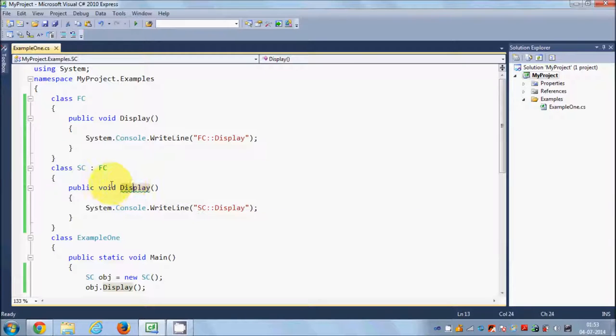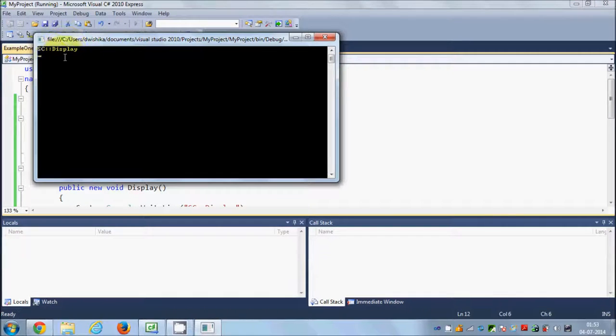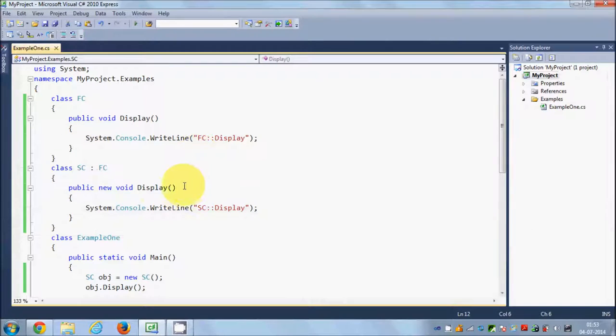In order to remove this warning, what you can do is you can use in front of this void a keyword called new. So this new keyword tells C# that the second class wants to create its own display method, right? So now when you run the program, it still shows this SC colon colon display, but the warning is gone. Okay, so now this kind of declaration, wherever a derived class wants to hide the original method which is there in the base class, then it can create its own method with the same name, okay, and it can hide this method.